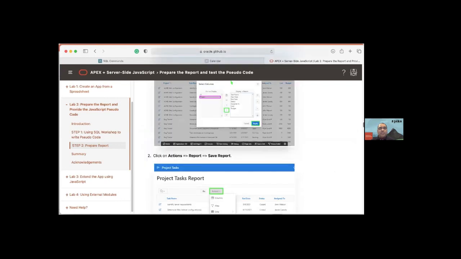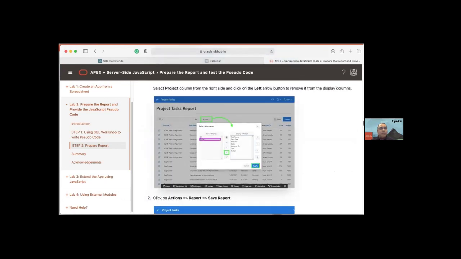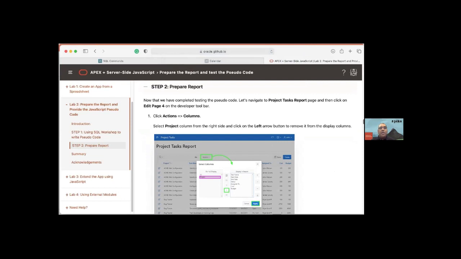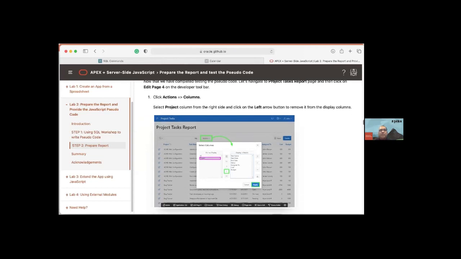So step 2 is preparing the report. Now that we have completed testing the pseudocode, let's navigate to the report page and perform certain things. The first thing is we will navigate to the actions columns on the interactive report and select the project column. Okay, let's go.